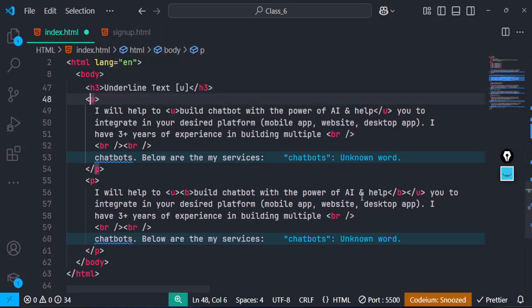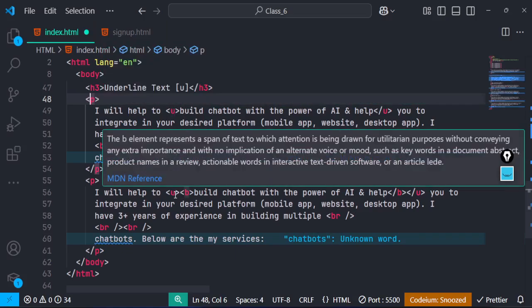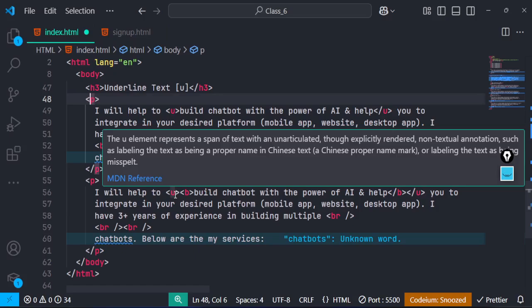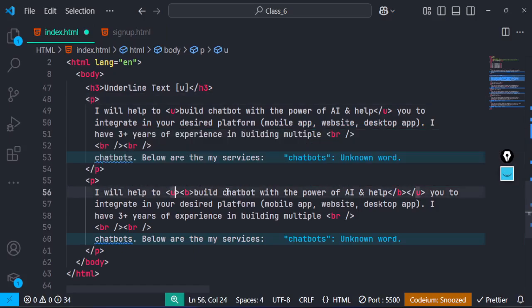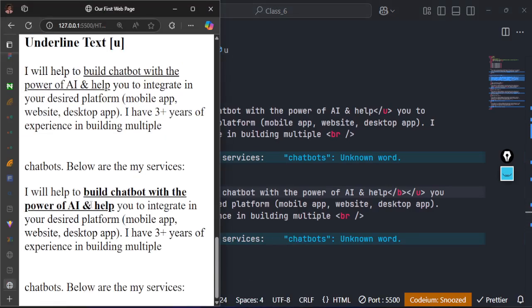That's the same thing we are doing here. So the B tag is inside U. Yes, so what we are doing here is that we want to bold, then once we are done with the bold, we want to underline that same text that is bold. So saving it and going back to the page, you see that it will bold it, and at the same time it will underline it.